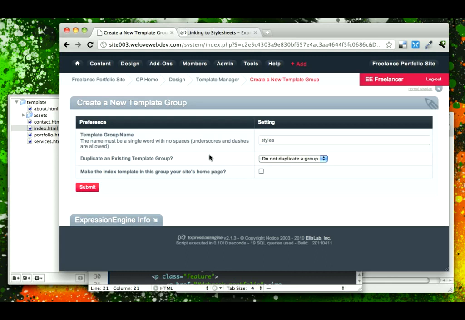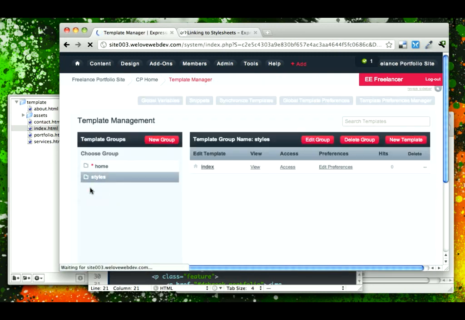Some people prefer to store their style sheets in the ExpressionEngine control panel like we will do. Some people, for other reasons, prefer to store them outside of ExpressionEngine, mainly for faster serving times. Now notice that when we fill out this template group, we're not duplicating a previous one, and we're not making this the index page of our site. So we'll go ahead and submit that, and notice that it has already created for us an index for our styles template.